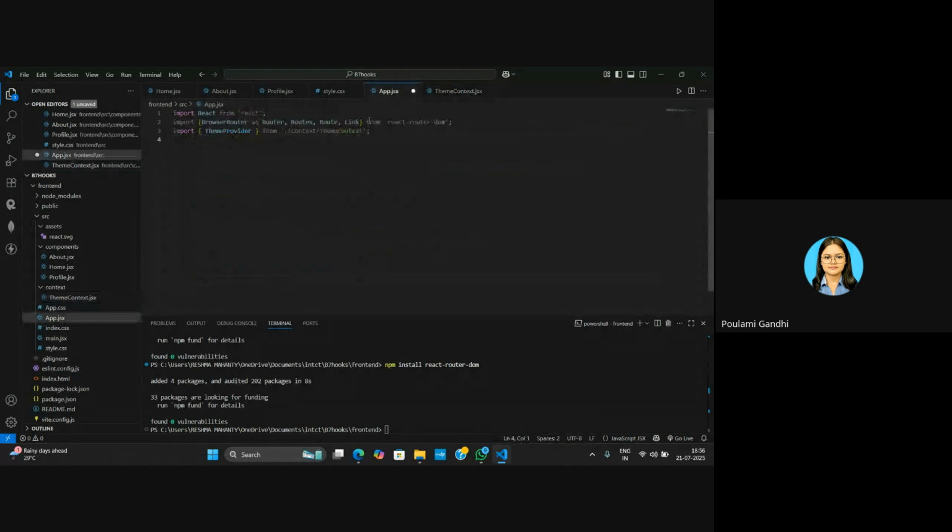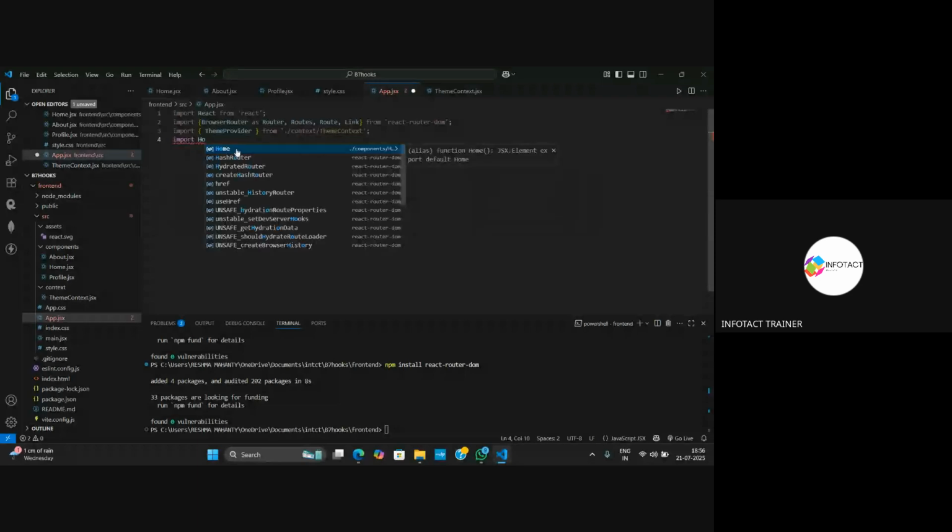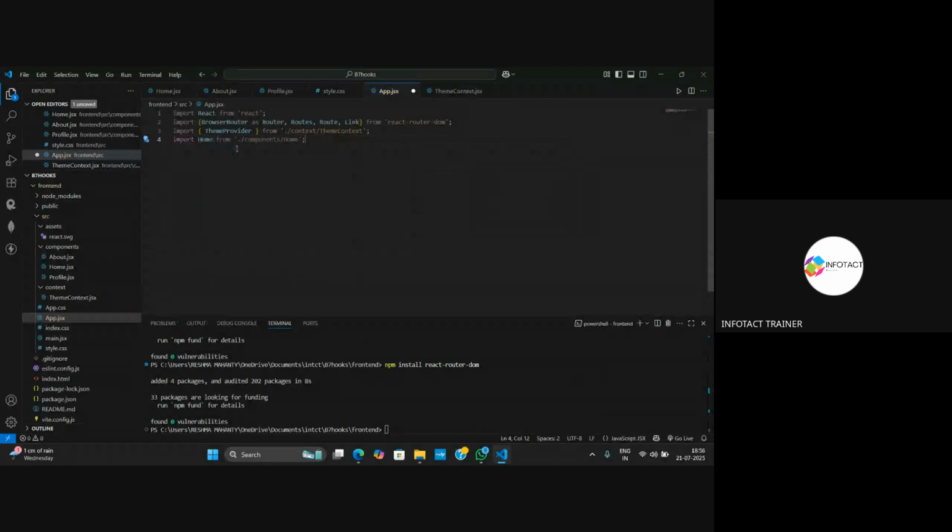And all the pages that we have created, that is the home page, profile page, and about page, we will import them all inside the app.jsx. So here I will import home, followed by the home, I will import the about, and about page, followed by profile page. Why have I imported them? Because I'm going to use them inside the function app.